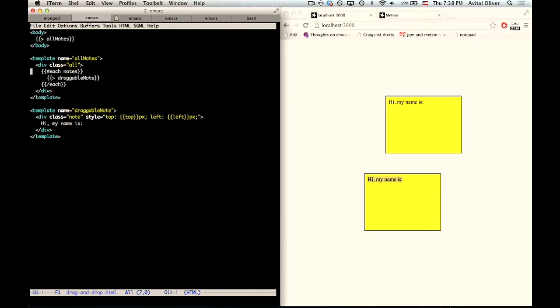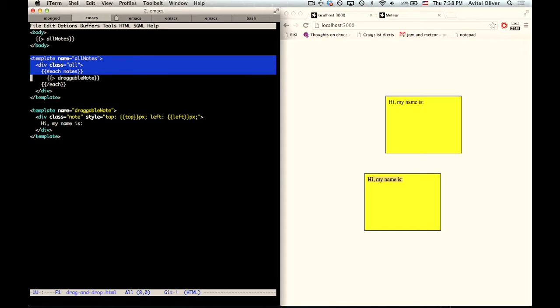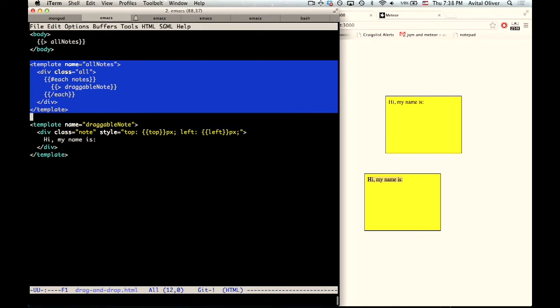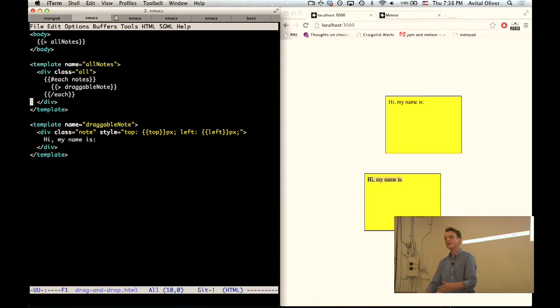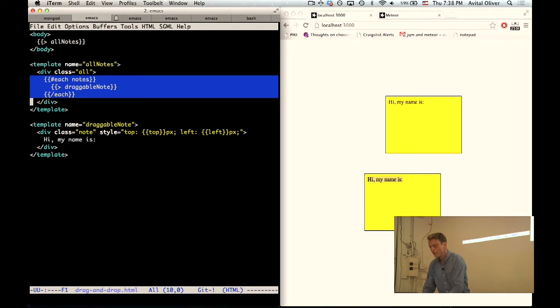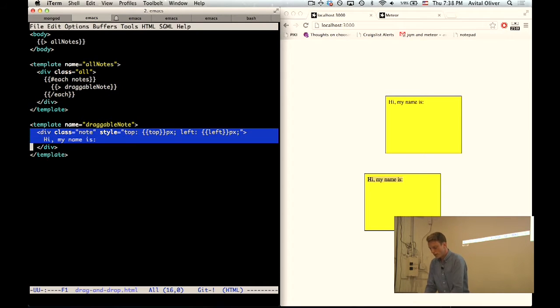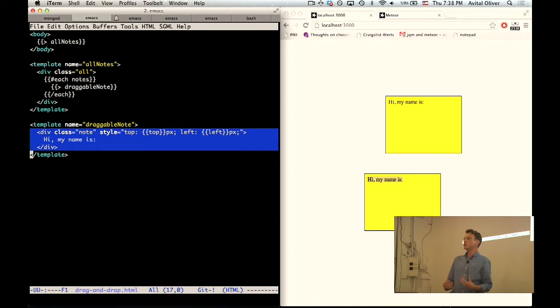The HTML file is very, very simple. There's just an all notes template. Sorry, should I make it bigger? Whenever it should be bigger, you should all say bigger. We iterate over the notes helper. We'll see the JavaScript in a second. For each one of them, we render the draggable note template. Draggable note is very simple. It just renders one div and puts its position based on the top and left properties of the document it's iterating over.